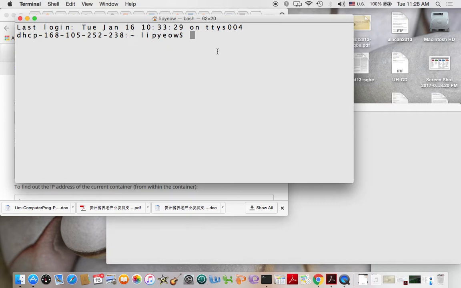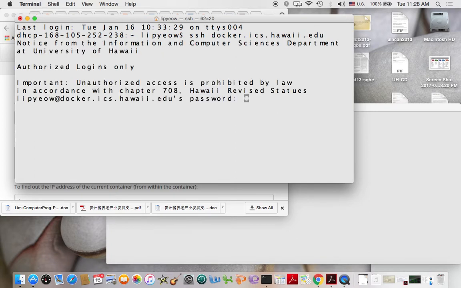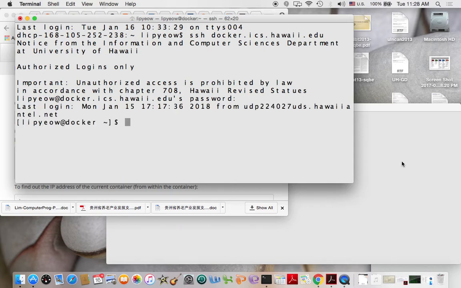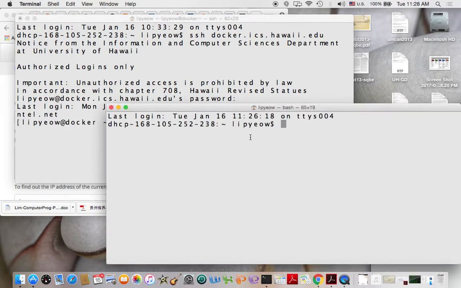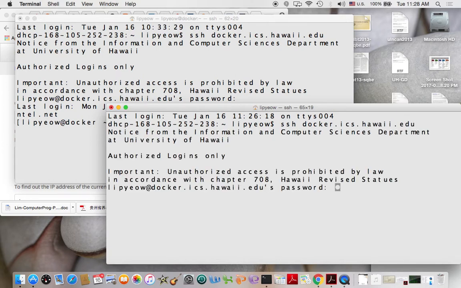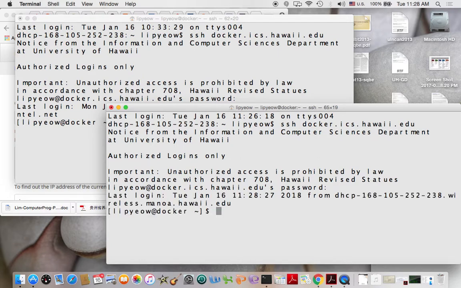So I'm going to SSH into another machine that has Docker installed. And I'm going to do it over 2 windows so that we can have 2 machines on 2 windows. It will make life easy to look at.